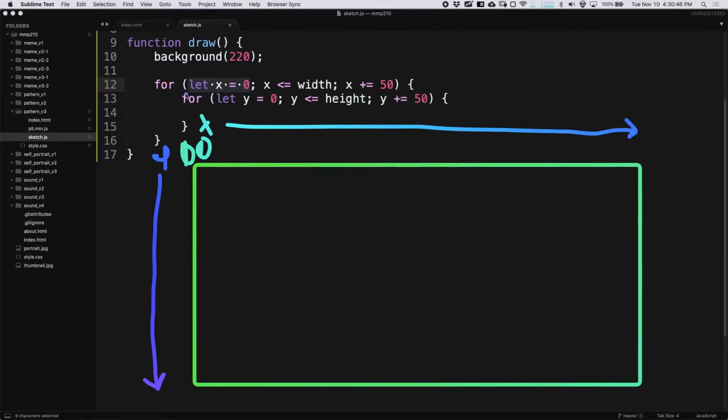Okay, so inside of our first for loop, x is 0 and y is 0. So we're going to draw an ellipse right here at 0, 0. Now we're going to do our y. So is 0 less than height? Yes. So we add 50. So we're going to go down 50, then check again.